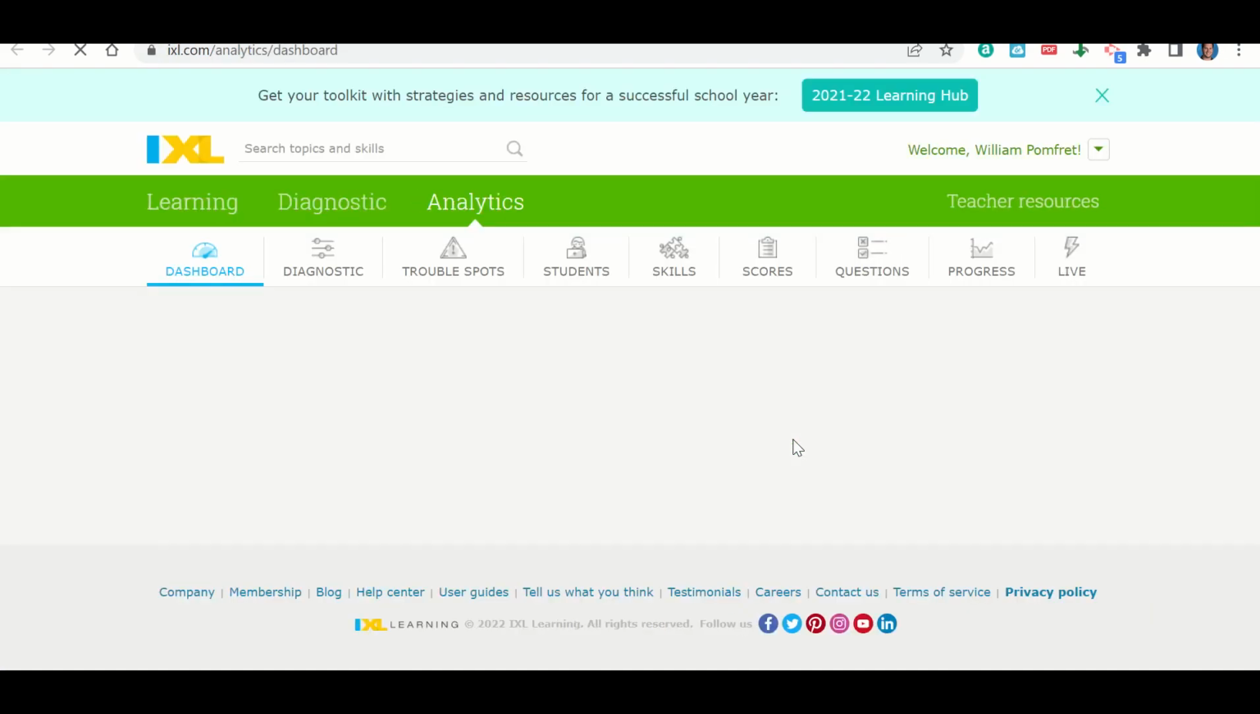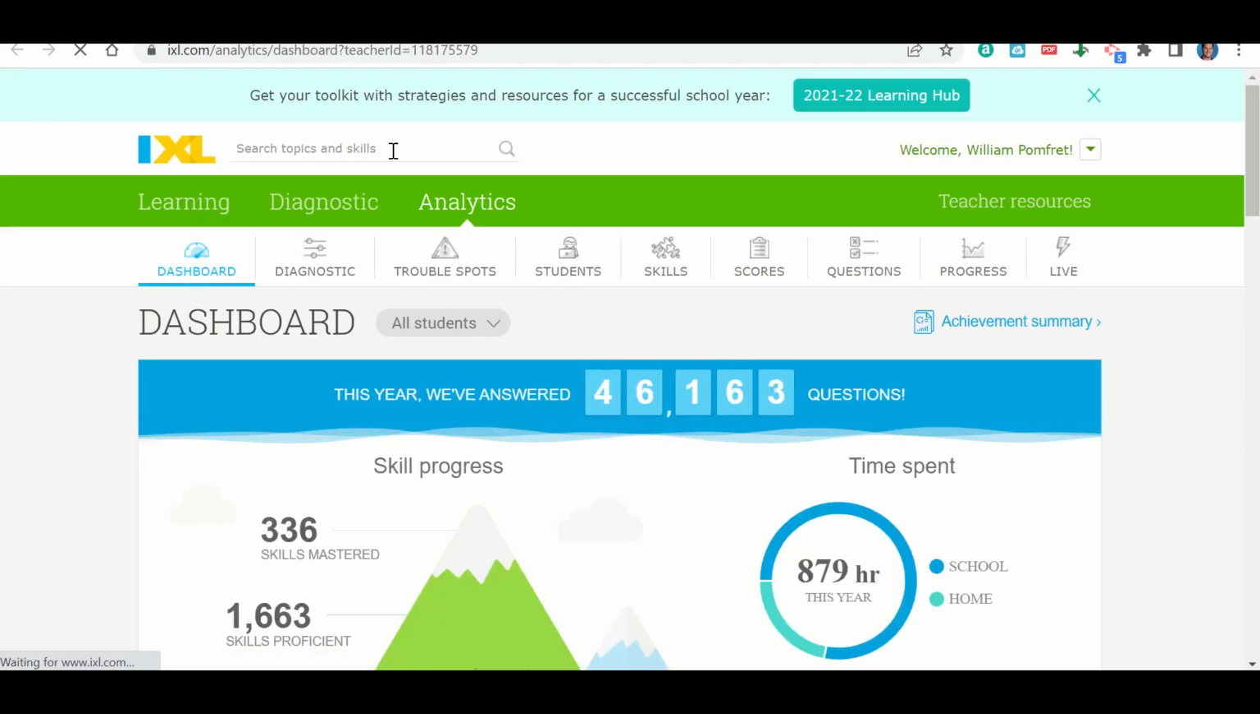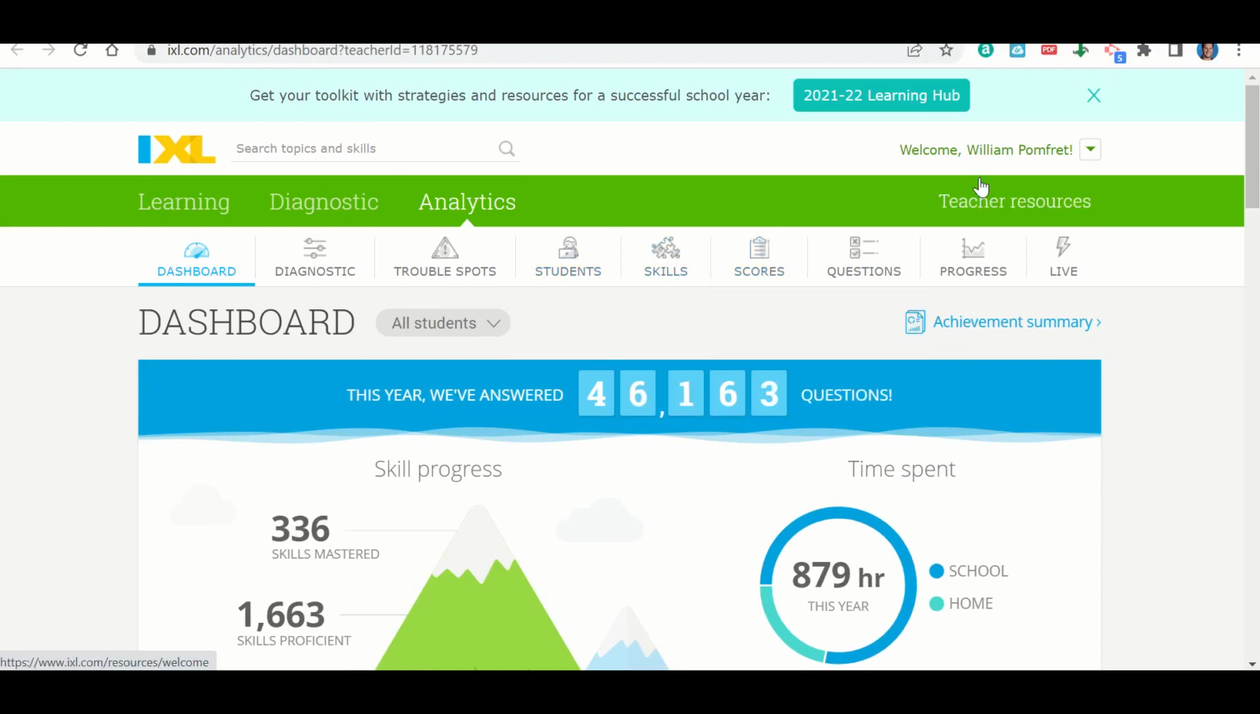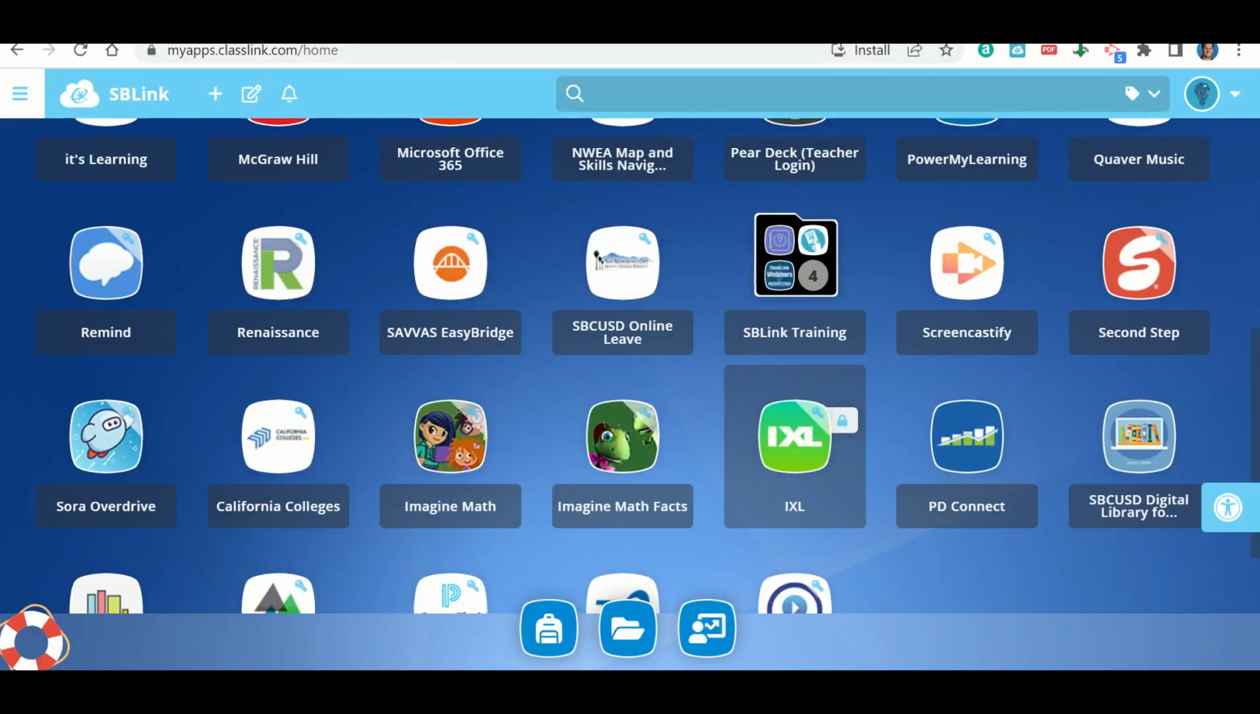And it should take me to the IXL login page. So it should look like this. At the top right corner, it should say welcome and then your name. If it does not say your name, then you're not logged in and you won't receive credit for your work. As long as this is good, you can go ahead and close that tab out.